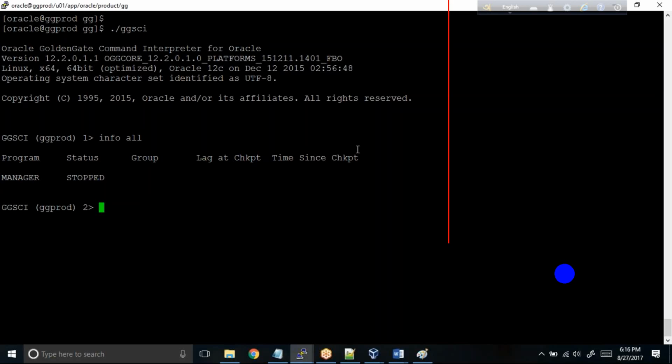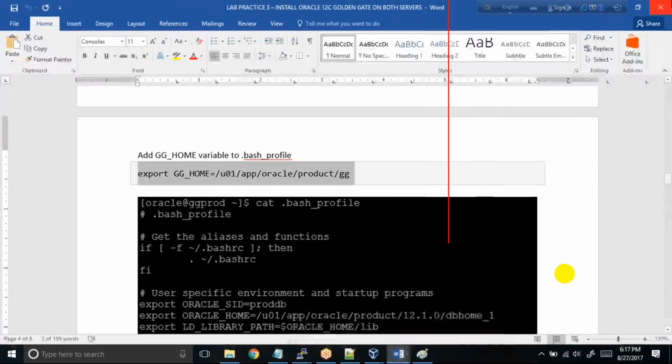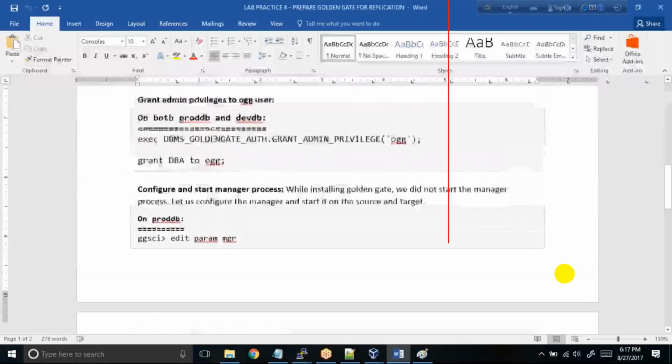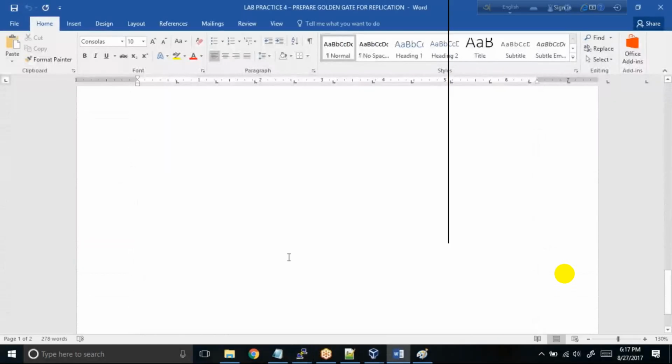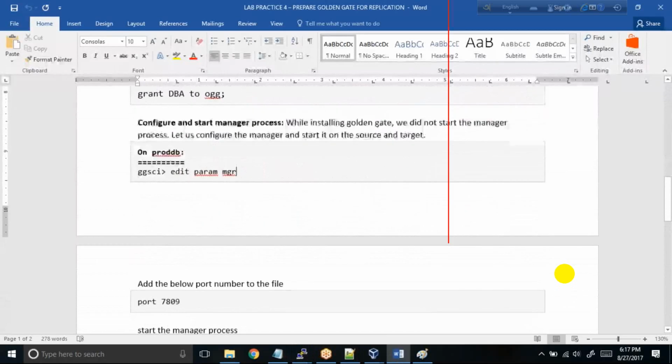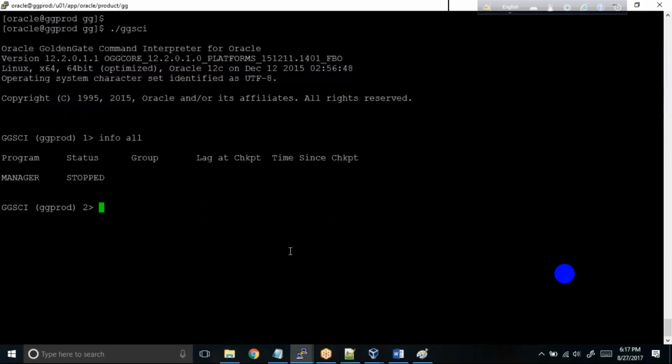So INFO ALL, we can see that the manager is stopped. So why is the manager stopped? Because we did not start the manager process while we were installing Golden Gate. We will configure the manager by ourselves, and then we'll start the manager by ourselves. We didn't want Golden Gate to do this for us. So let us check the document once. I think we are not missing one step. Where is that one? Okay, I think it will be in the next document, right?